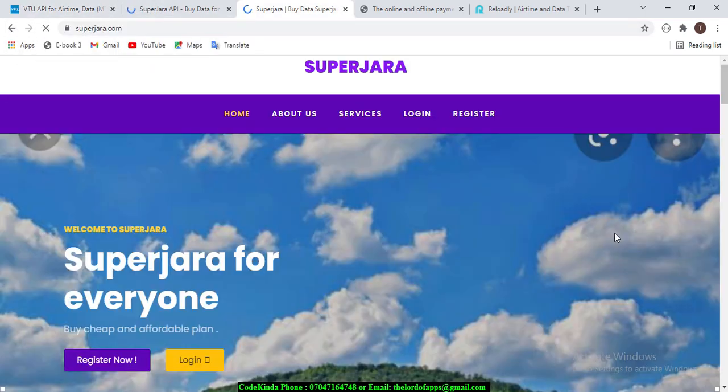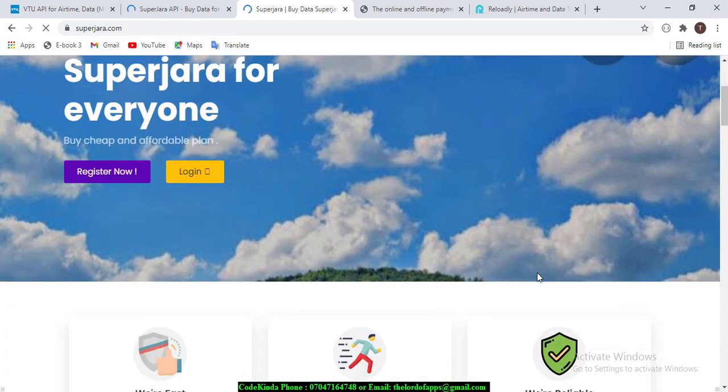Alright, so the next website or company that we're going to be talking about is Superjarrah, which is also an API. But this part that you are seeing right now is not really their API. I'm going to show you their API site after we talk about this. Just know that this particular platform also sells data at a really cheaper rate than even VTU. So let's scroll down and see some of the things that they got here.